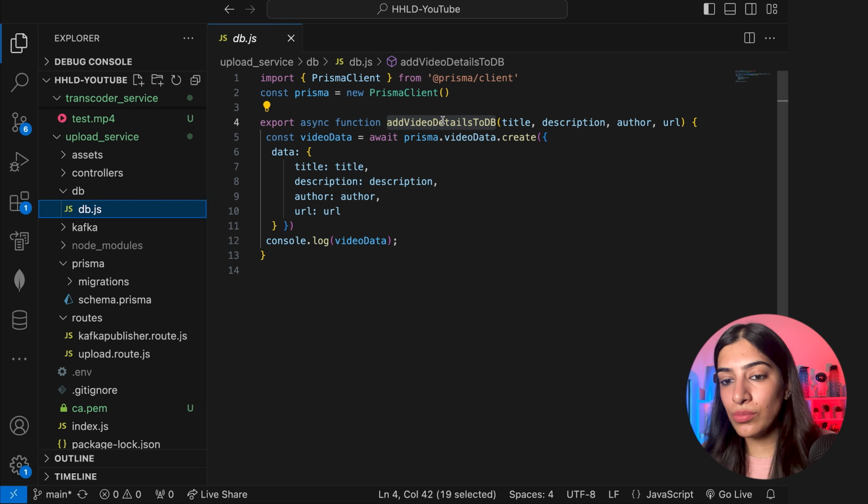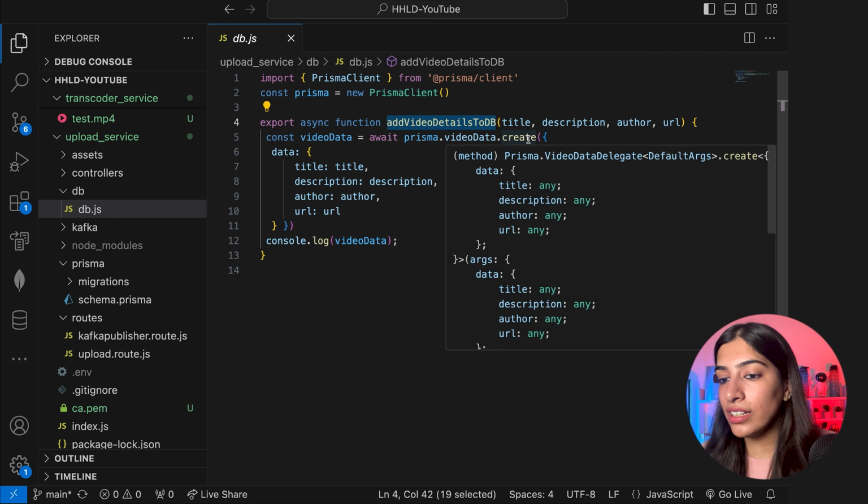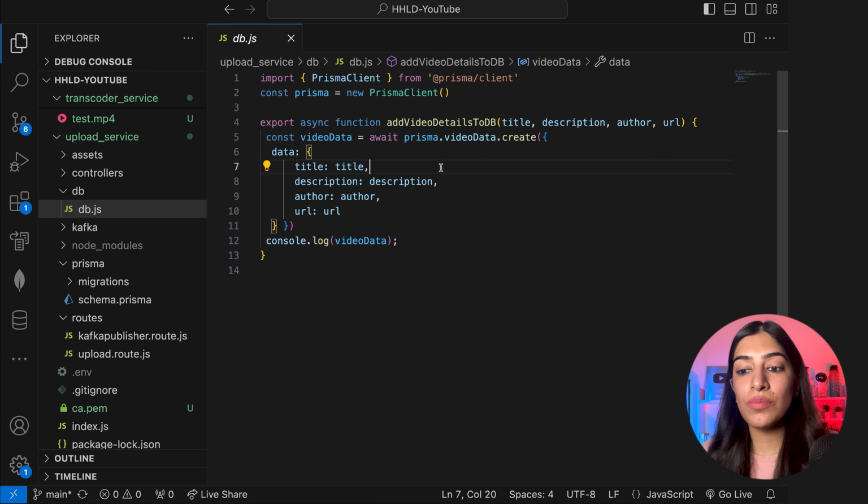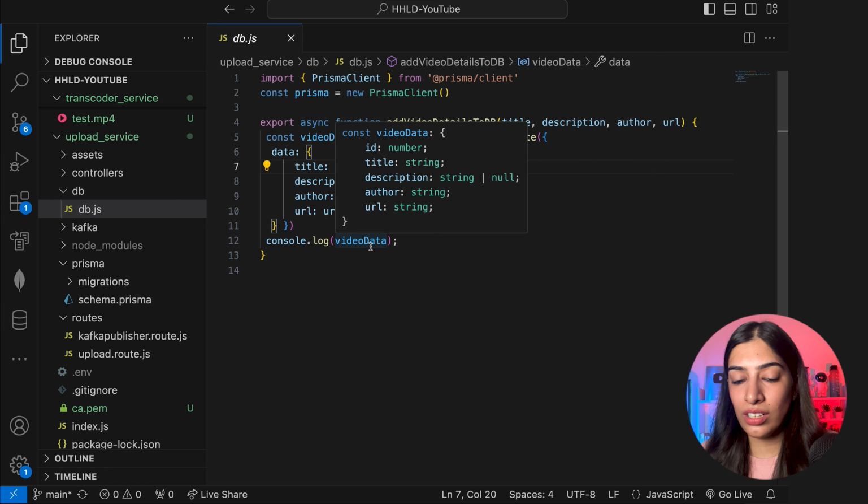And over here, what I'm doing is prisma.videodata.create. So you can see creation becomes so easy. It is like code only that you're writing. You'll be adding data: title, description, author, URL, and so on and so forth.